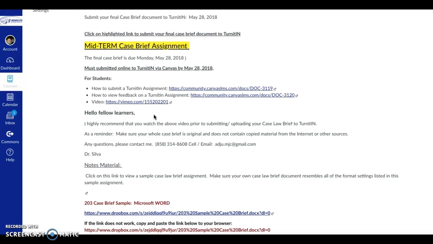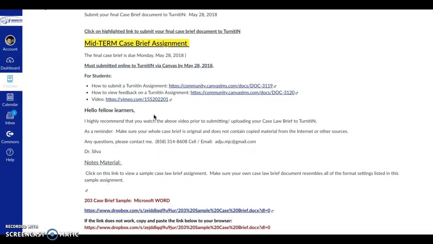Now, I mentioned on here that it is very important. I can't stress how important it is that you type your paper in your original words and do not copy any content from the internet or other sources, as that is considered plagiarism and it falls under student misconduct.